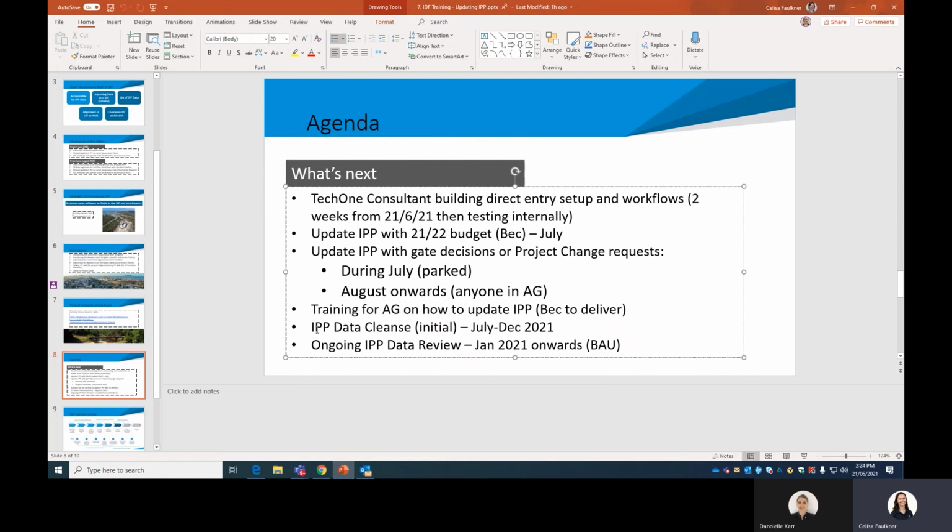There's an IPP data cleanse project going on, or will be going on from July to December. It's part of the transformation project for 21-22, and I scoped that up just yesterday. No, this morning. Yeah, I scoped it and sent it out this morning. Sorry, what day are we in? Monday. Feels like a long week for me already.